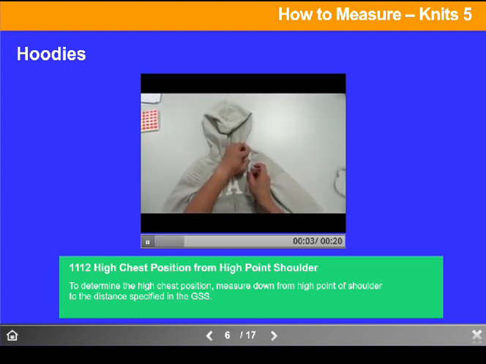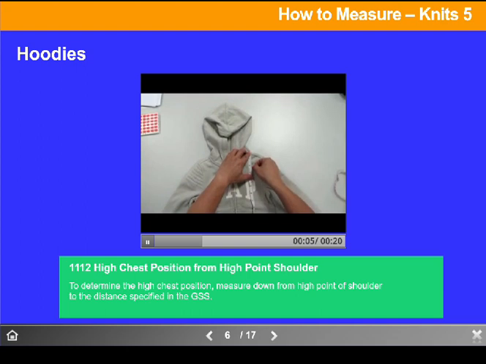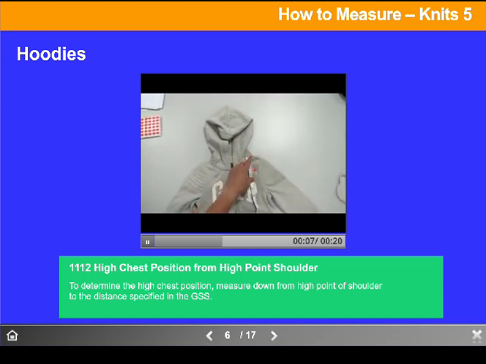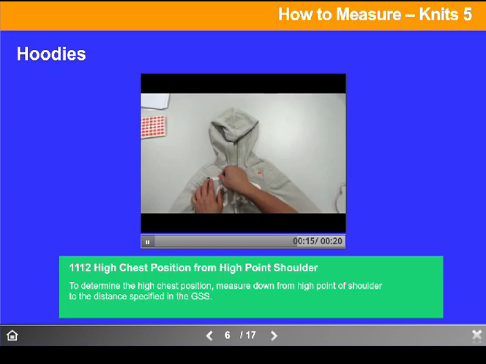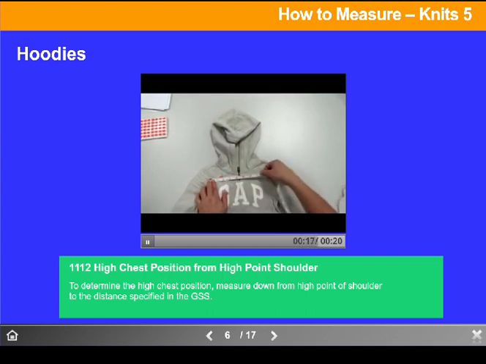1112 High chest position from high point shoulder. To determine the high chest position, measure down from high point of shoulder to the distance specified in the garment specification sheet, GSS.